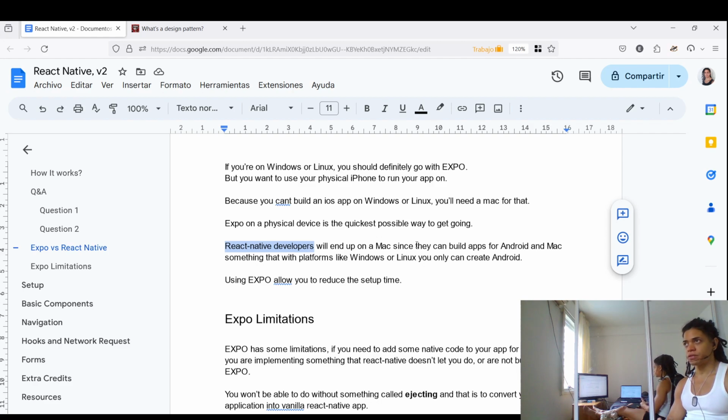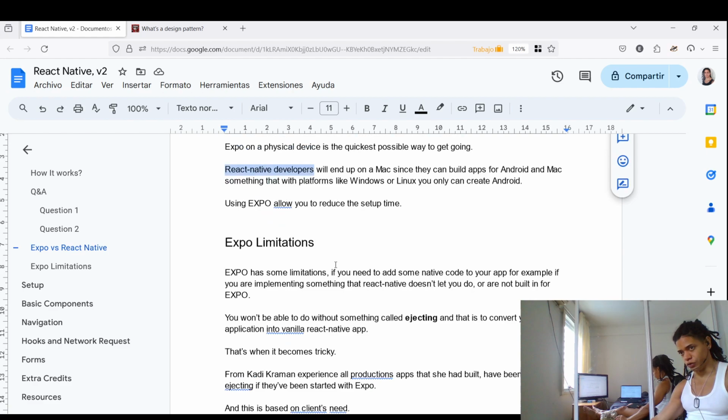Even though a lot of developers have strong opinions about Expo, it is good when it comes to exploring little things here and there if you are a new mobile developer, because it reduces the setup time. I'm definitely into that.